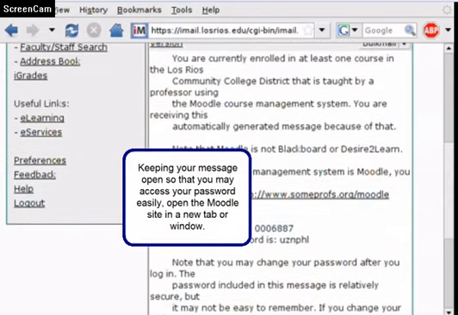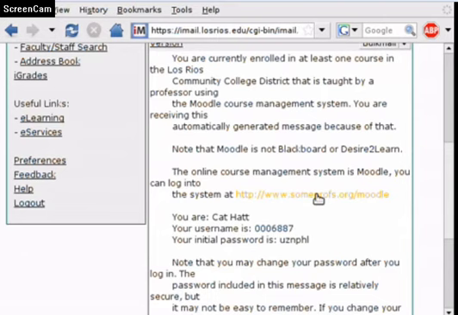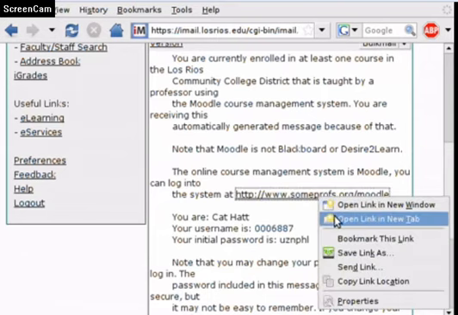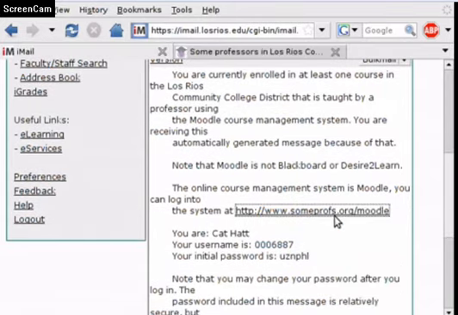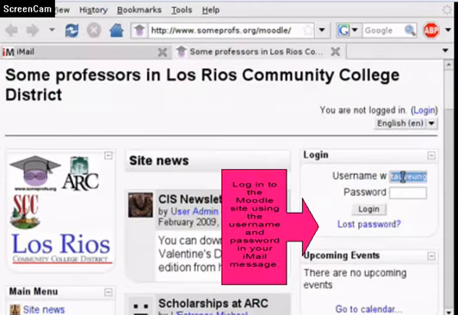Alright. So assuming you have read through this entire message, you can right-click on the link itself. So place the pointer over the link, right-click, and then select Open Link in New tab. You can do this in Internet Explorer or also Firefox. Either way, it will get you to start with a new tab so that you don't lose the other screen when you log into SomeProfs. So now you can click on the other tab and try to log in.